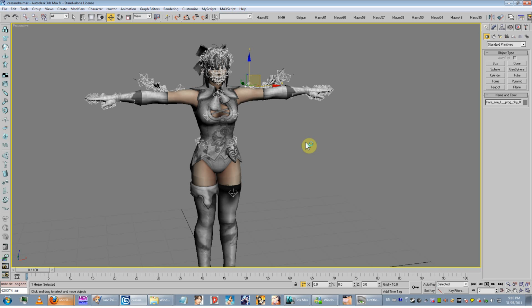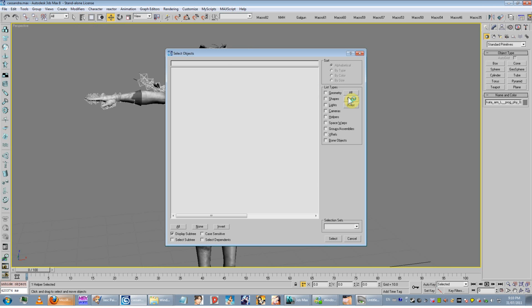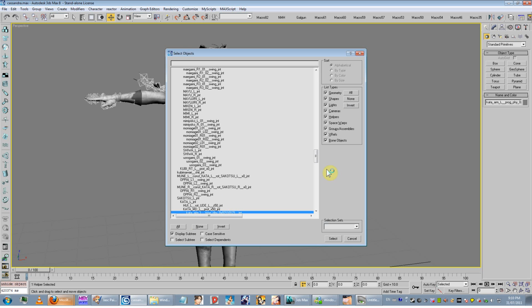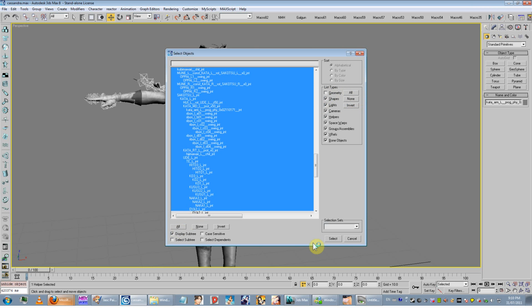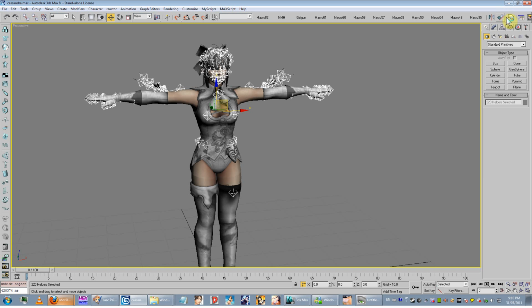So what I want to do now is separate the bones from the mesh so we don't have any accidents. So what you're going to do is unhide everything, and we're going to go to our scene list again. Anytime that thing pops up, it's usually me pressing the H key. So that's our object selector. I'm going to hit all, and I'm going to disable geometry. I'm going to select everything else.